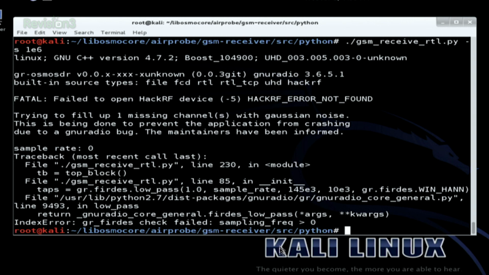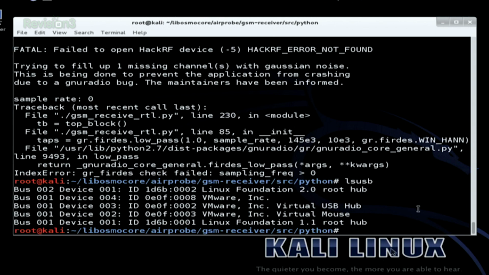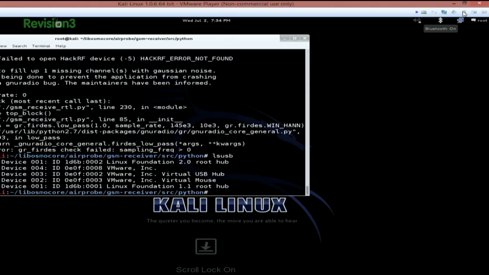Oh, I know why I got a failure. Because my RTL dongle is not connected to my VM. Type lsusb. No, seriously, is it even connected? It's not. Okay. So in VMware, remember we were saying we were using VMware because I know its USB stack actually works. I think it's in the top right somewhere. It is, yes, right here.